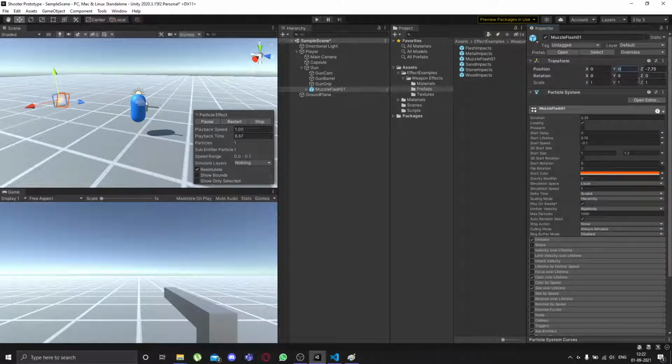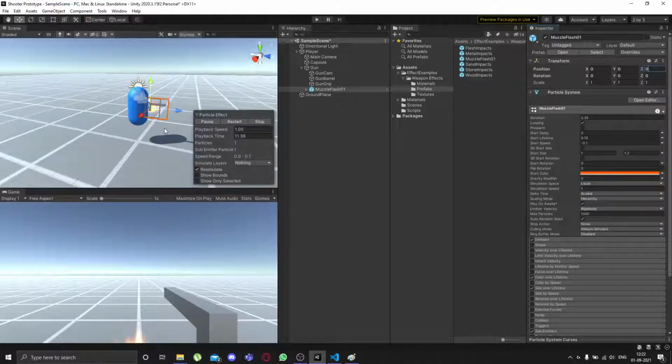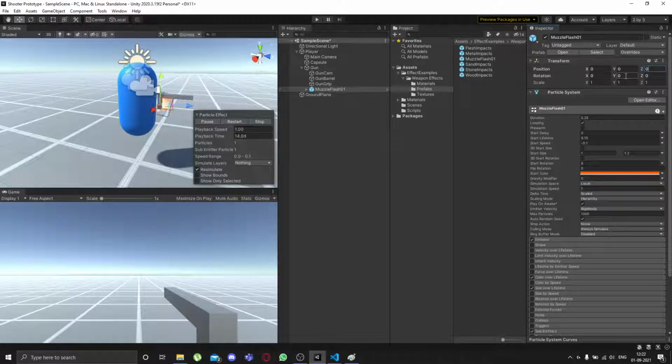We'll angle it properly and place it to 0. So we need to position it. I think it is 0. Oh wait, should be 0.2. Yep, and 0.9, I guess. Yeah, and we'll scale it down. I think 0.3 and 0.3 and 0.3. Now it's appearing in the center instead of in front of the gun.